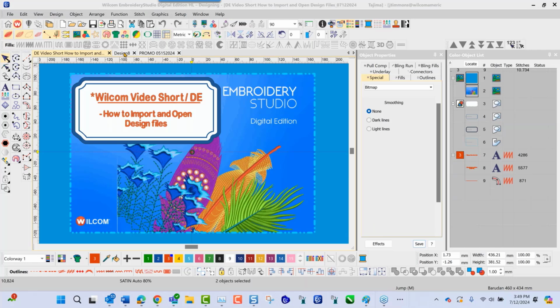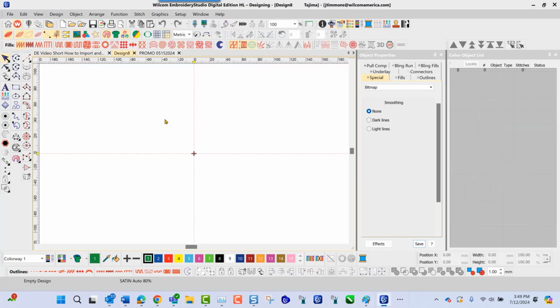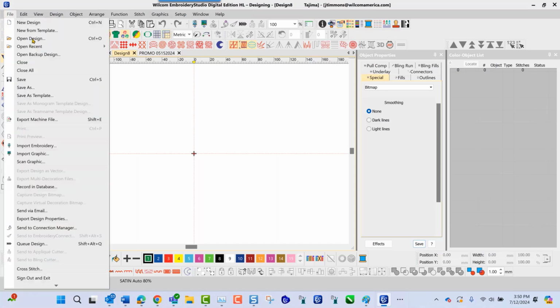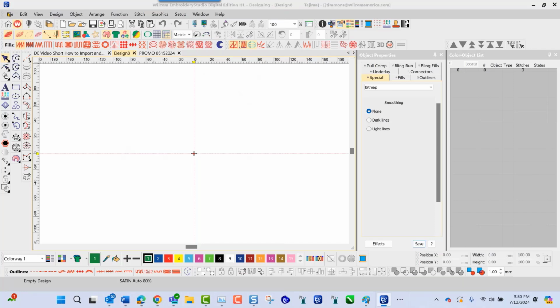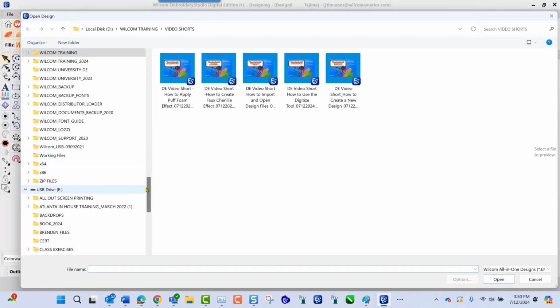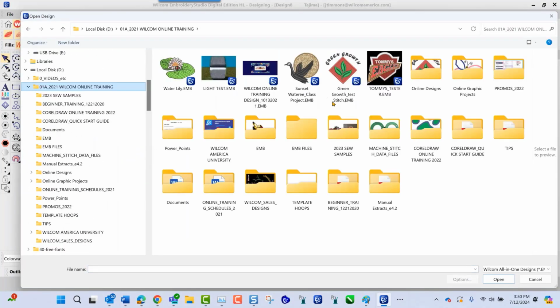First, we're going to go to our new page to open up our design. Inside the Welcome Embroidery Studio, there are several different ways that you can import and open design files. We'll start here from the File Drop menu and we'll choose Open Design. By choosing Open Design, it'll give us the ability to go in and choose a path.